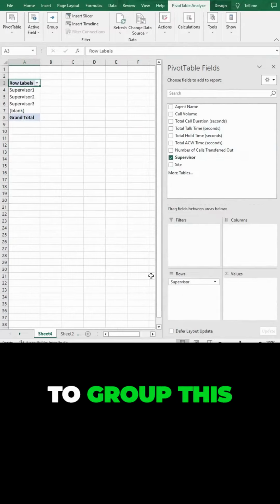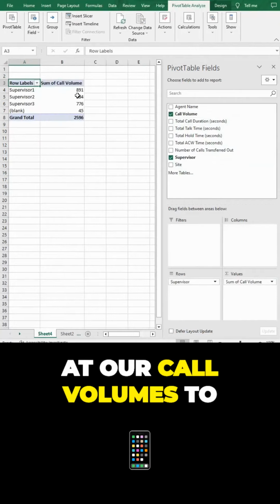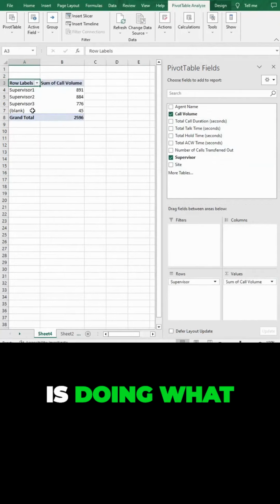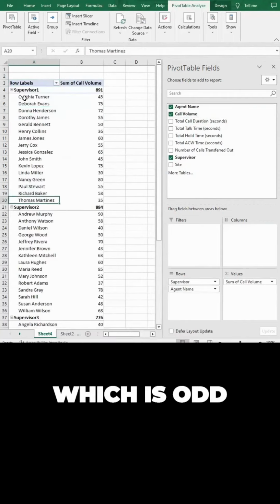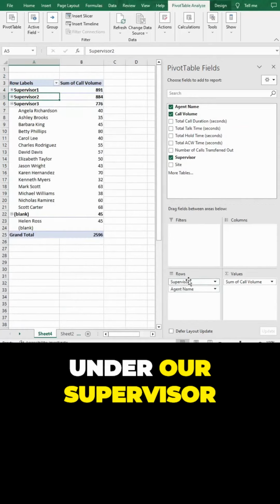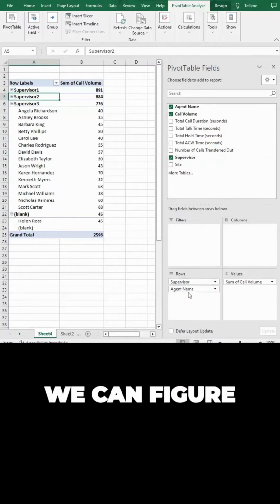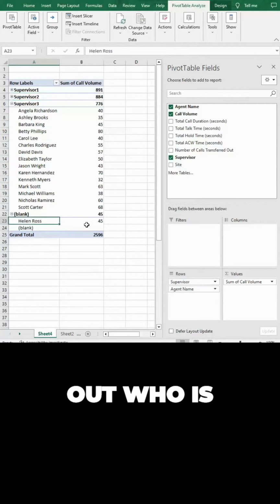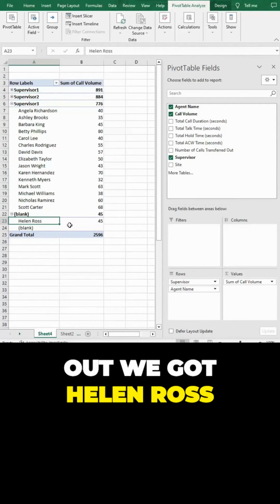Let's say I want to group this by our supervisors, 1, 2, 3. Take a look at our call volumes to see which supervisor is doing what. We have a couple of folks that look like they don't actually have a supervisor assigned to them, which is odd. So then we can throw our agent name under our supervisor in the pivot table field section here. We can figure out who is our individual that doesn't have a supervisor assigned to them. So now we can figure out we've got Helen Ross.